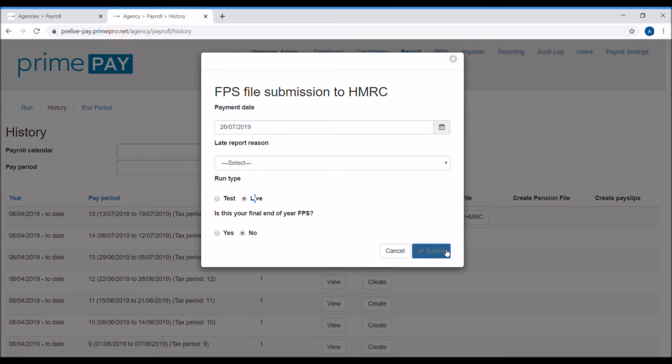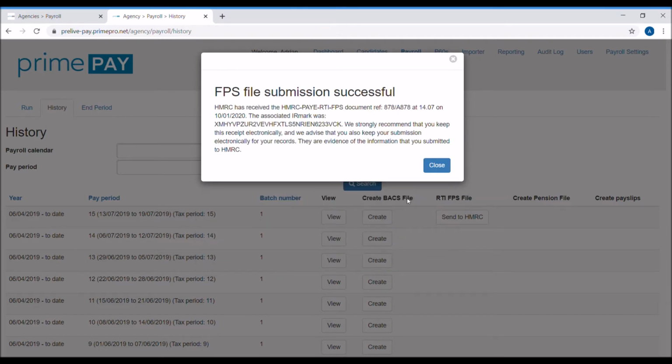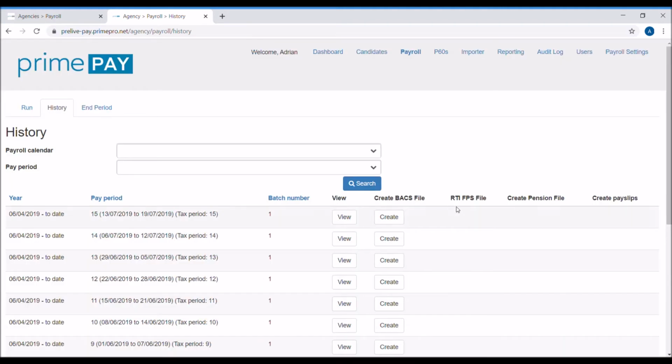And we wait. It takes about 10 seconds to get our response back from HMRC. So as you can see, the FPS has been successful, and it's suggesting that we take a screenshot of this page in case we need to keep it for future records. Now the HMRC or the FPS button has now disappeared, which means that the FPS has successfully gone and we don't need to submit it again.